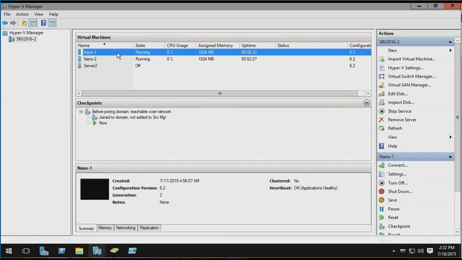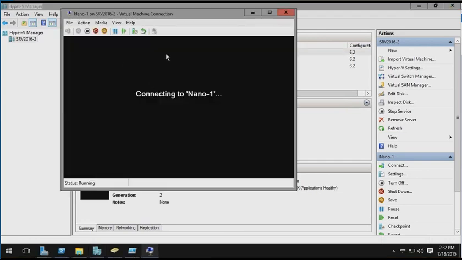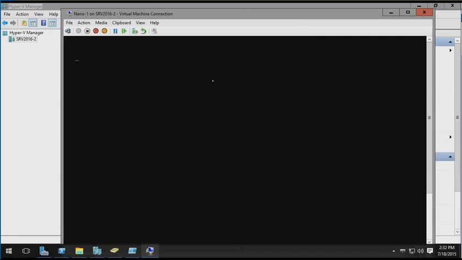It's called Nano-1. Now, there's no point in double-clicking on it to open up the interface because there is none with Nano server. It's a headless operating system. That means we have to manage it entirely over the network.